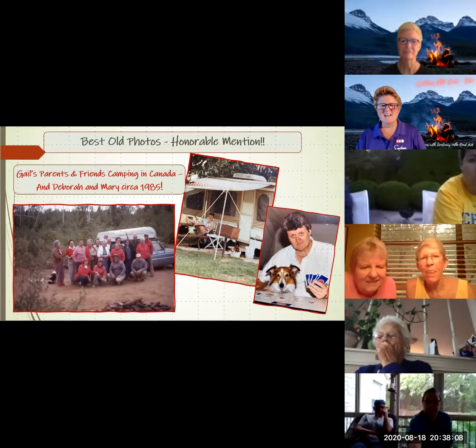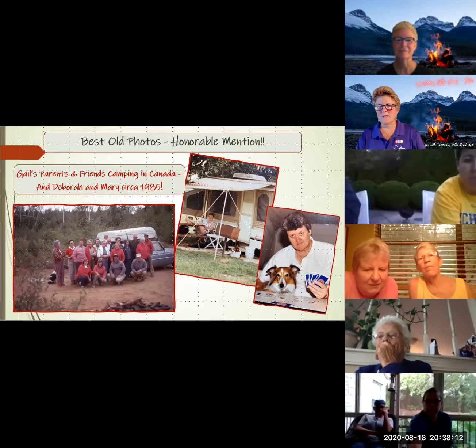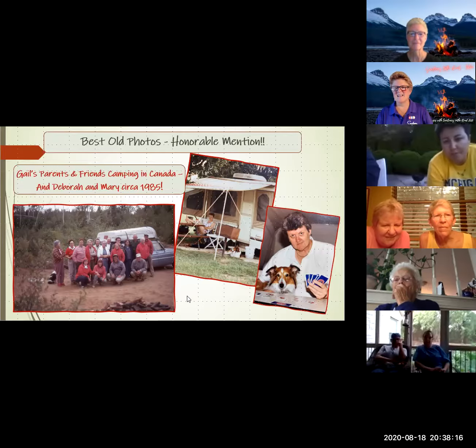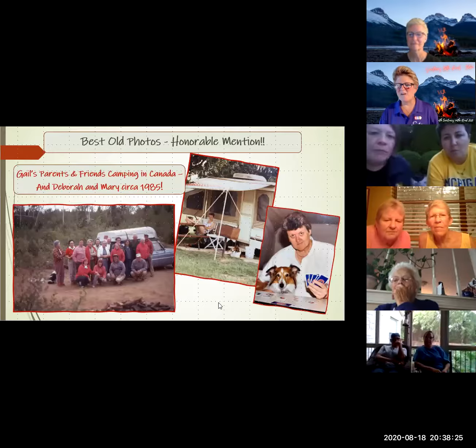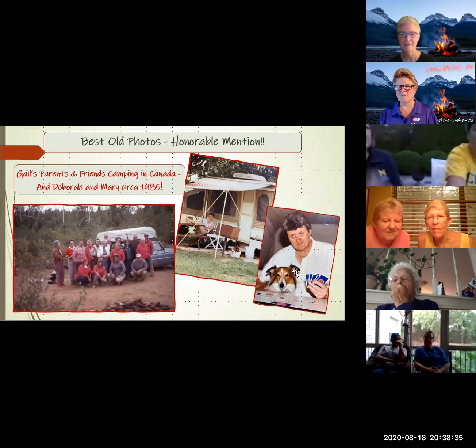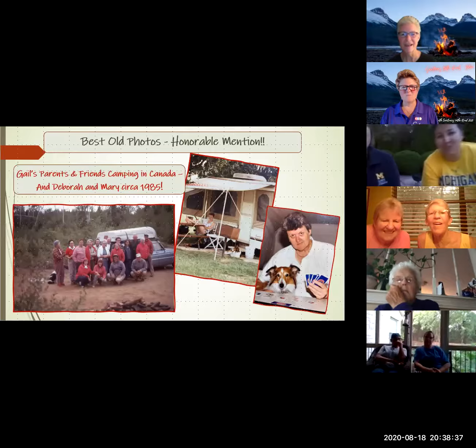And this next picture is a picture of Deb and Mary. Those of you who are from Texas will know Deb and Mary in 1985 in their camper. I don't think they're on tonight. I think they were going to try to be, but they didn't make it tonight. But they sent us some great pictures. This is 35 years ago, right? Mary's probably still losing that card game.